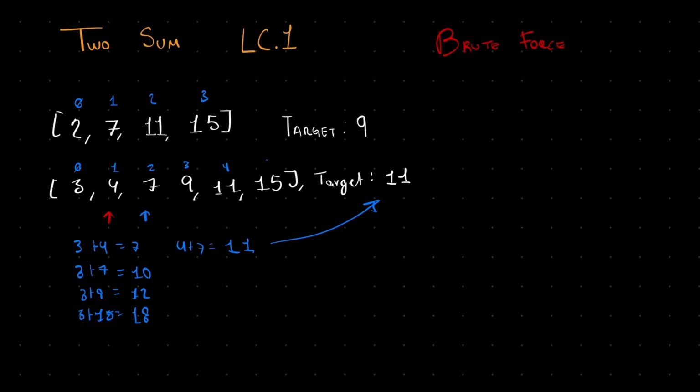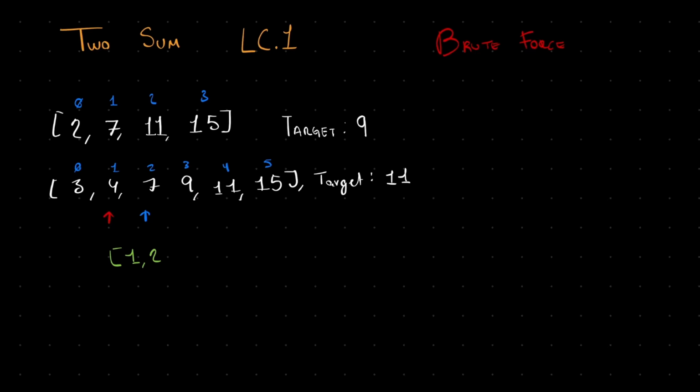Unless you are told otherwise, you should assume a 0-indexed array, so do not worry about that. Once you find the solution, we just need to return the indices and not the values of the solution. So we know that the values 4 and 7 sum up to the target, which is 11, so we need to return their indices, which are 1 and 2.